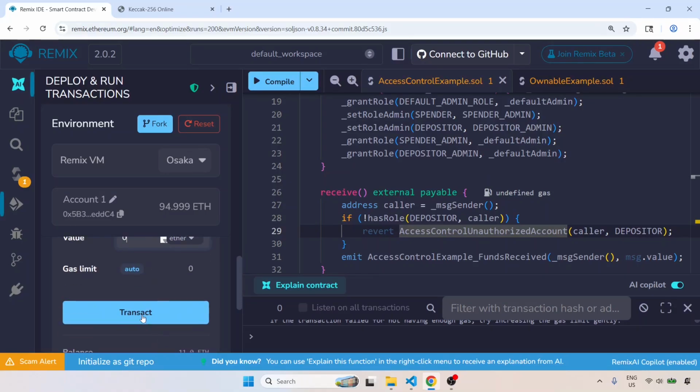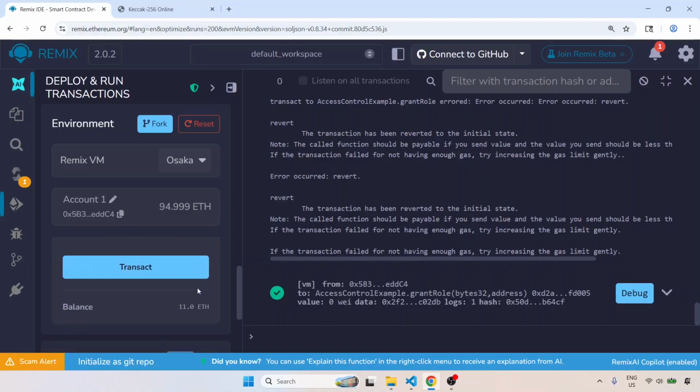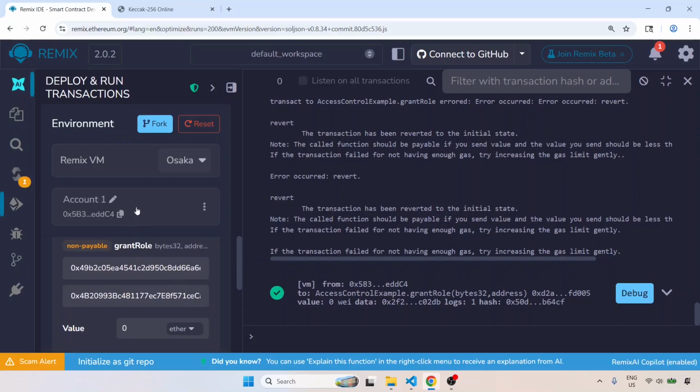Let's just go and click on it again. And now it is successful. So remember, if a method is not marked as payable, you cannot send funds to it, right? For a method to receive funds, it has to be marked as payable. So now that we have this, we can now check if the third account has the role of spender.